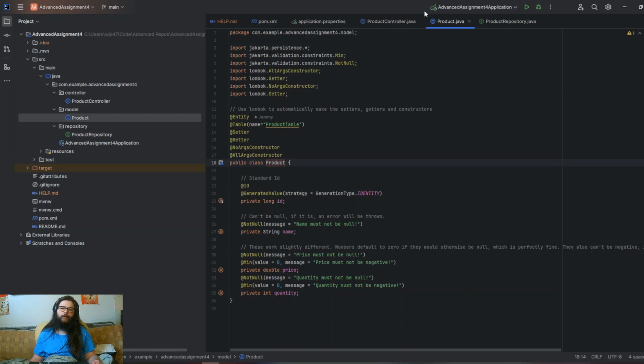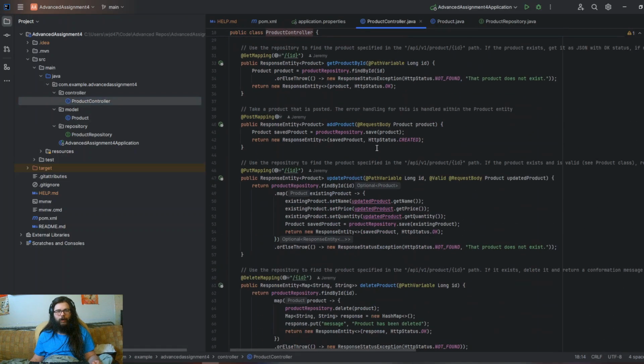I guess it's worth mentioning that this is when I've started using Lombok. As you can see, I only use the no args and all args constructor and the setters and getters, so this is just extremely clean now. And I also have proper error handling as well, where a name can't be null, so I have this not null message. A price can't be negative and quantity can't be negative, so both of these have a min value to them as well. So it's a bit cleaner in that aspect.